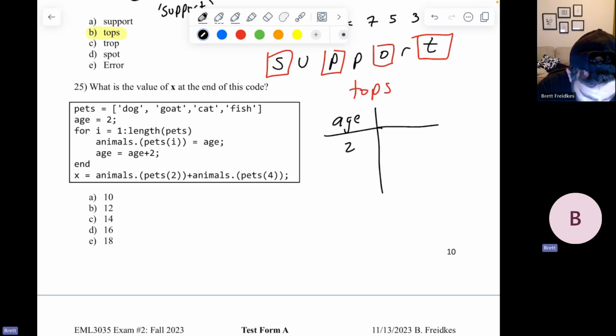And I go through for i equal to 1 to length of pets, and then I start doing something with dynamic structures. We see here that we're going to be accessing things in the pets matrix and setting it equal to the age. So the hard part of this problem, there's 2 parts. The first part is recognizing what is the length of pets.